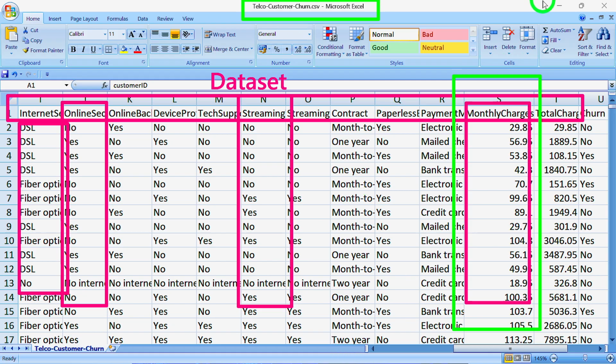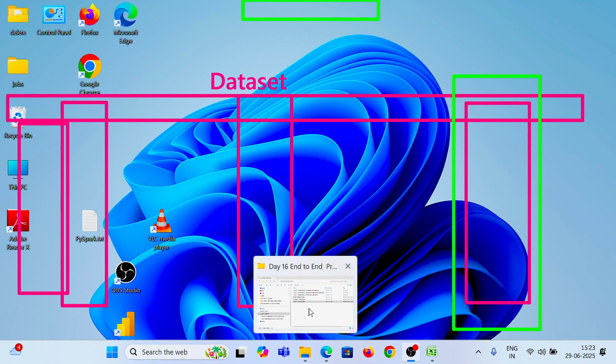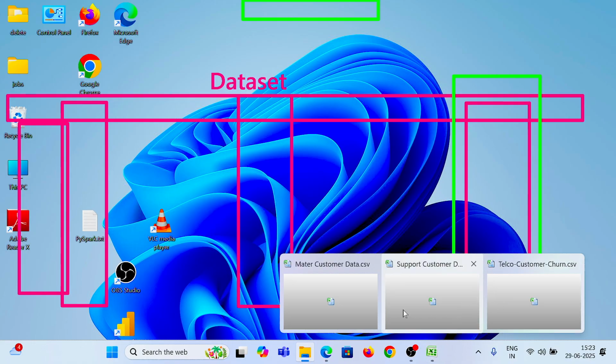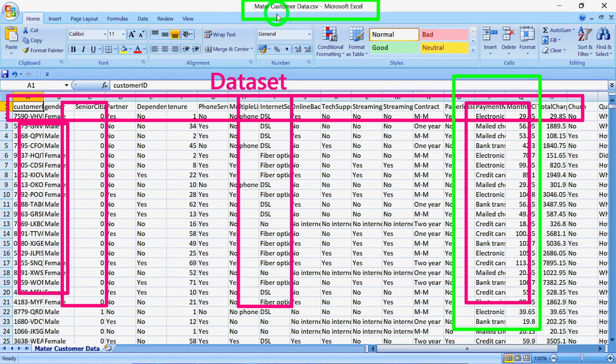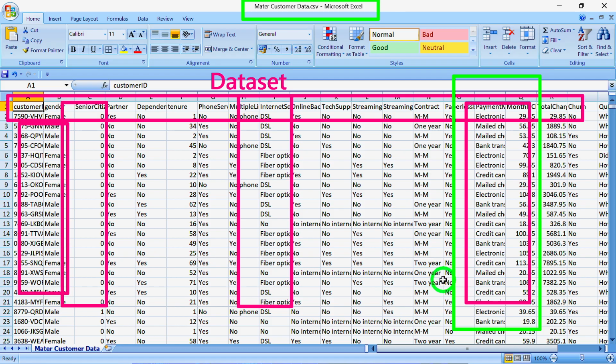Whenever I import or perform a join operation, I'll be using another table as well. The table name is master customer data.csv. I'll upload these tables or CSV files on my GitHub profile. You can go back there and find all these videos, all these files, and all the hands-on coding.